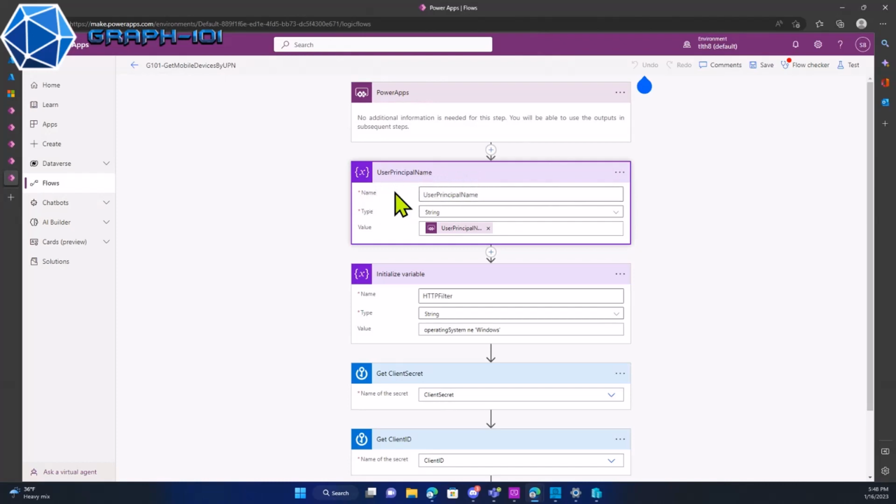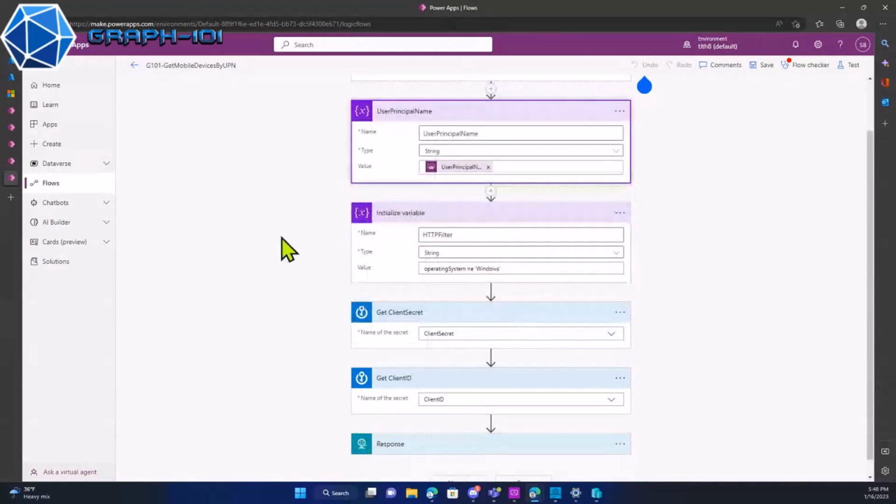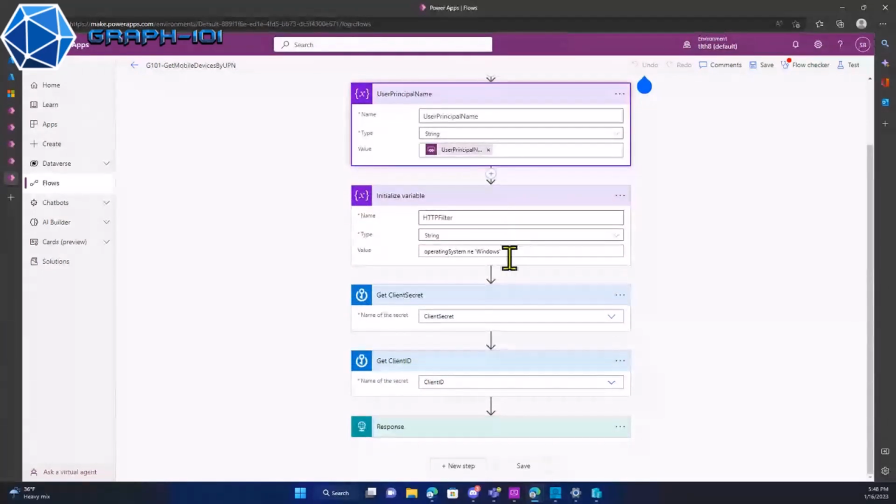So it's taking that information and creating a variable called user principal name, and it's going to take that user principal name that came in from the flow itself. There's actually a second variable that we'll be using here in a second called HTTP filter. Because we're going to be making an HTTP request, we're basically going to make a request to graph.microsoft.com, and we're going to have a filter on the end that's going to filter out any Windows devices, because we really only want to see our users' mobile devices, not their Windows devices.